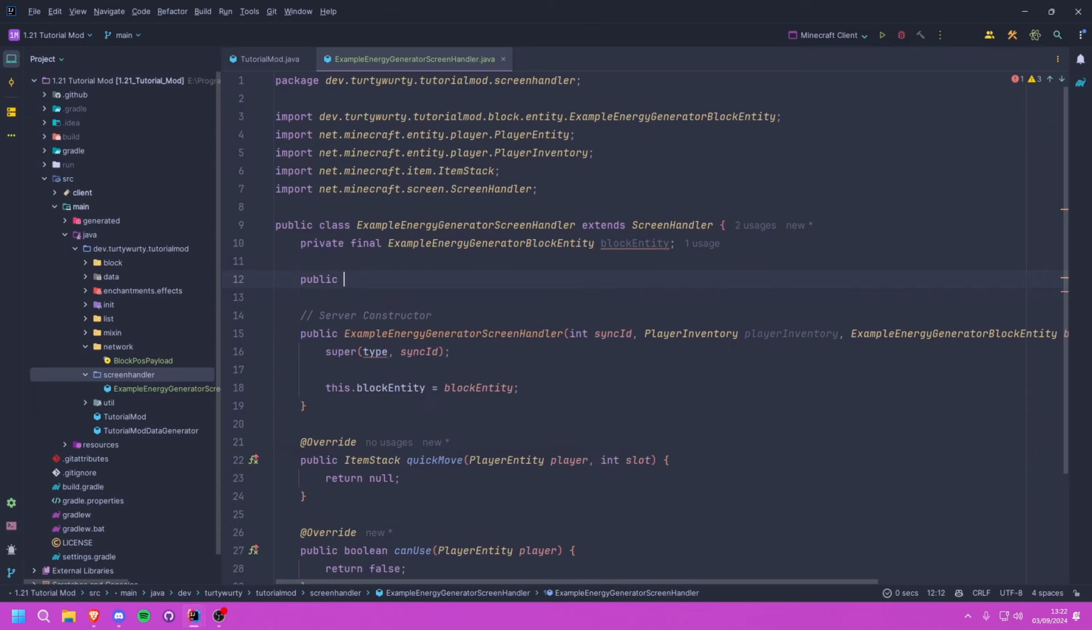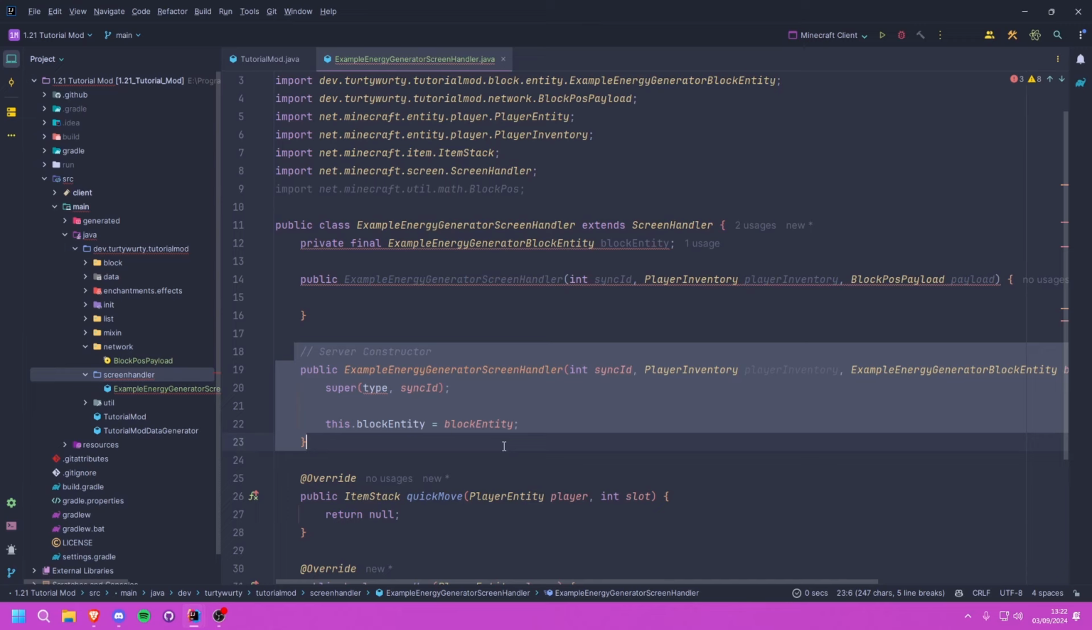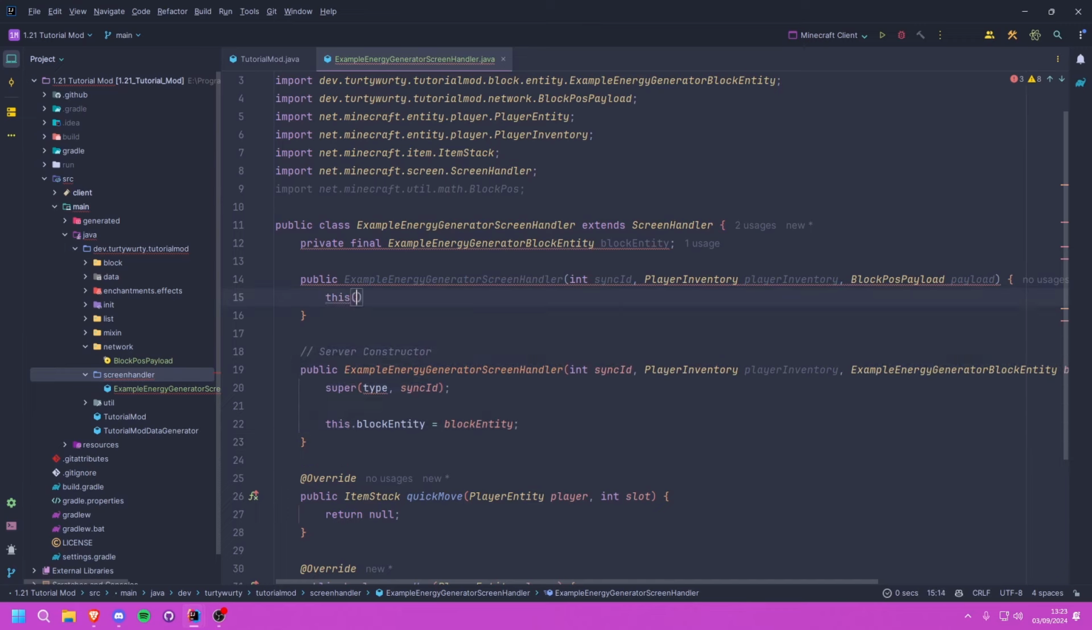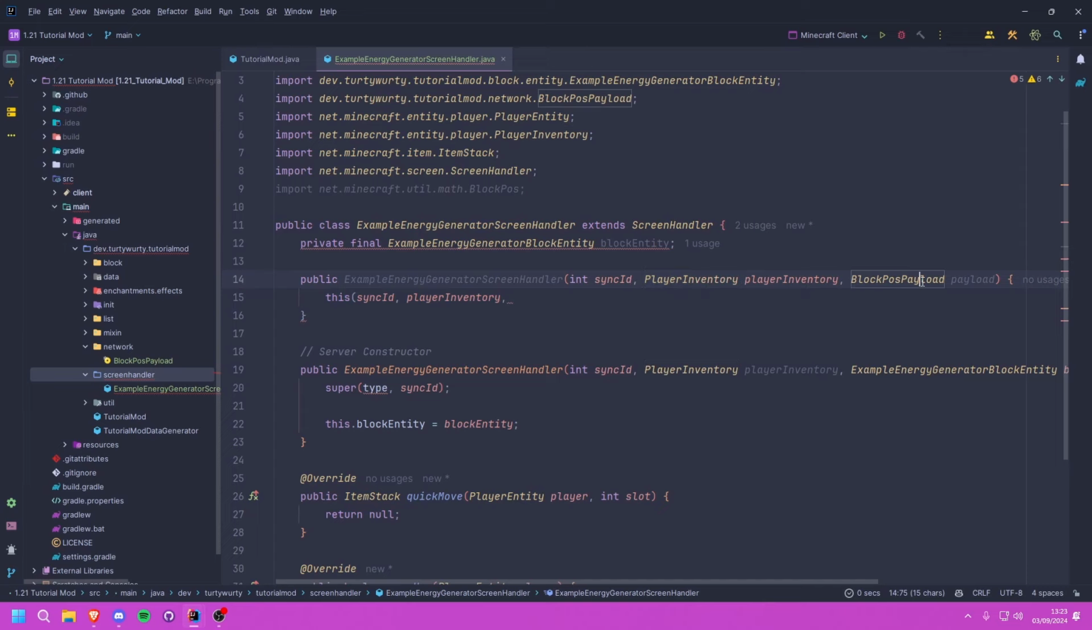So if we create a public ExampleEnergyGeneratorScreenHandler, we are going to need the sync ID, so int syncId. We're going to need the player inventory, so nothing unusual there. And then we are actually going to need our payload, so we're going to pass in the BlockPosPayload. Now what this constructor will do is it will actually call this constructor here. So we can pass in this, the sync ID, the player inventory, and then we also need the block entity here, which we can luckily get from the player inventory and from our payload.